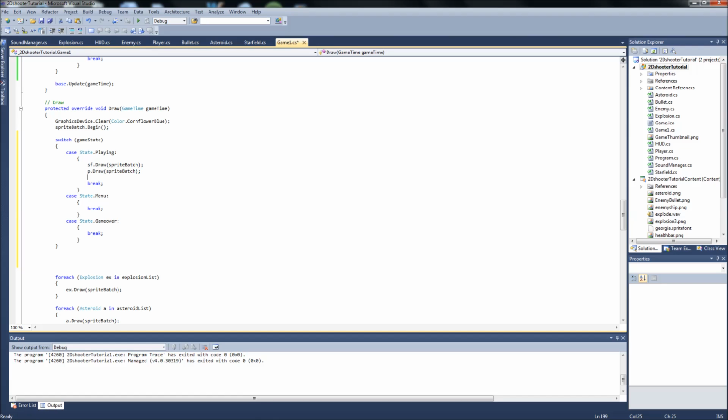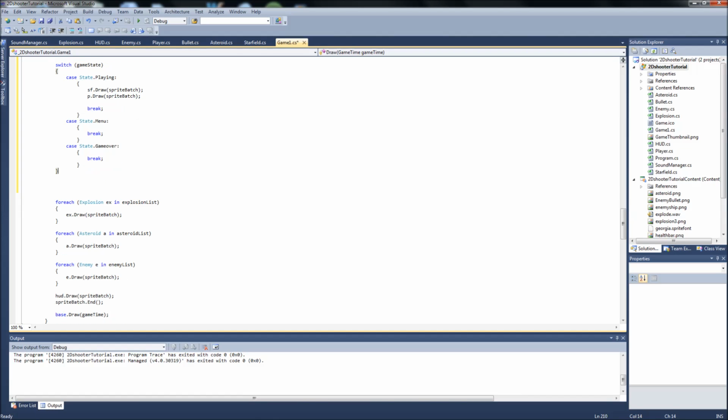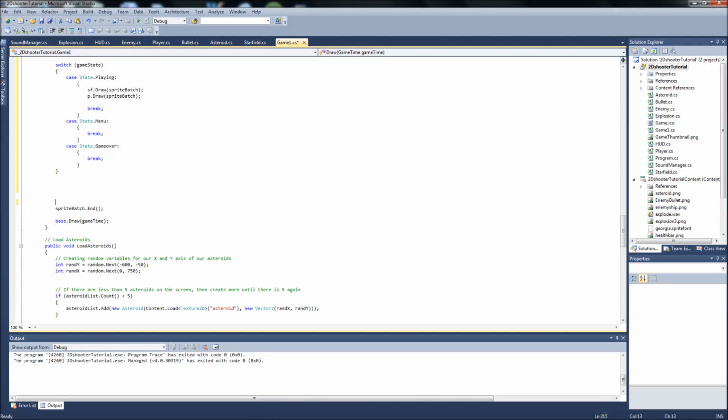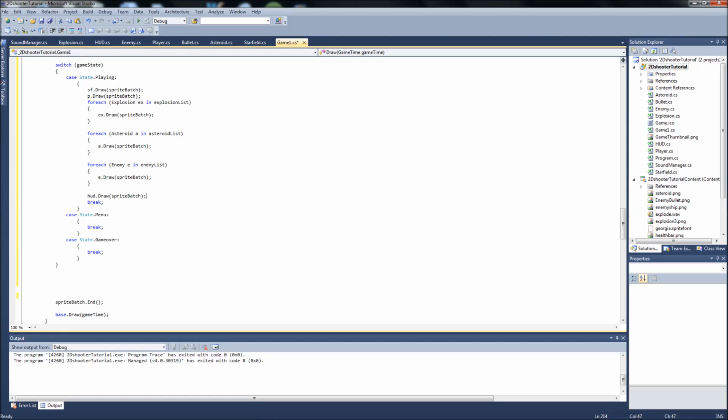Alright, so while we're playing, we want our star field and our player to draw, and we also want to draw our explosions, our asteroids, and our enemies, and our HUD. So we want to draw all this stuff in the playing state as well. We'll cut it out, paste it.